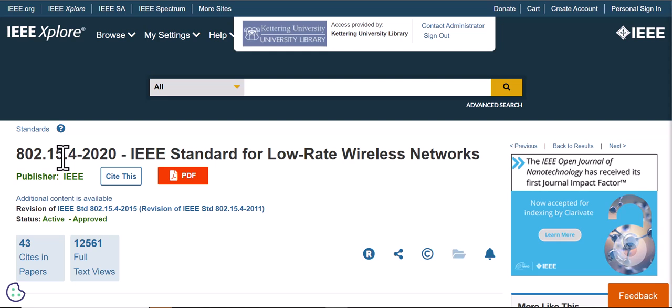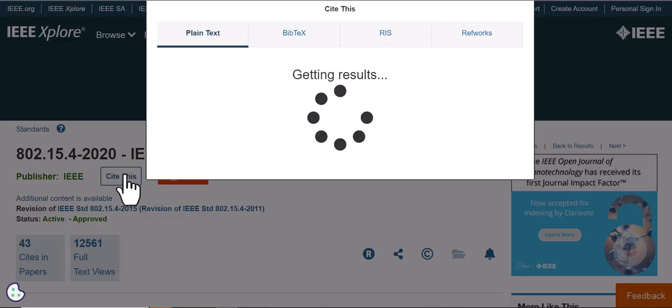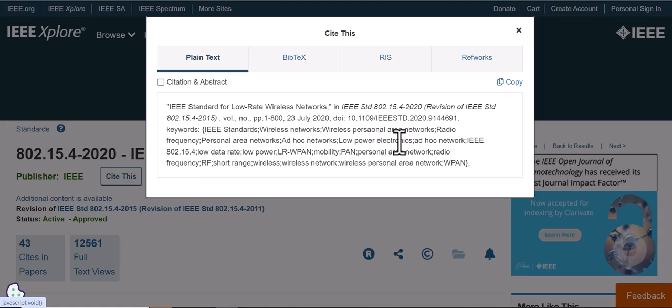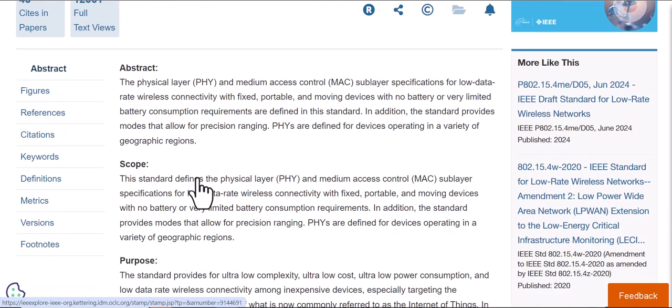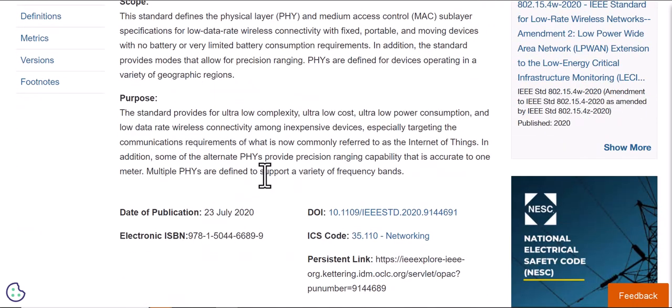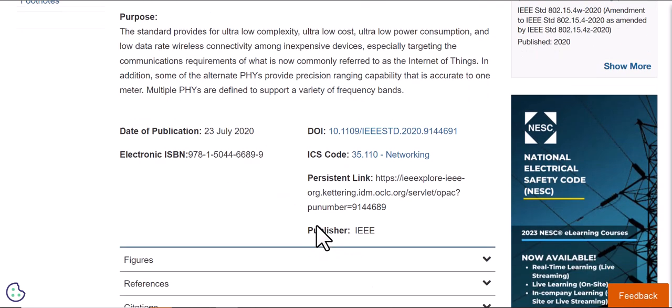All right. On this page, it gives you all the information you need to cite it, and it even gives you a citation tool, so you can just copy and paste that into your own work. You can get your PDF here, but I want to go down and show a couple other things first. We have the abstract, which is the description, the scope, what it covers, purpose, why they needed this standard or needed to update it, and then a little more publication information.